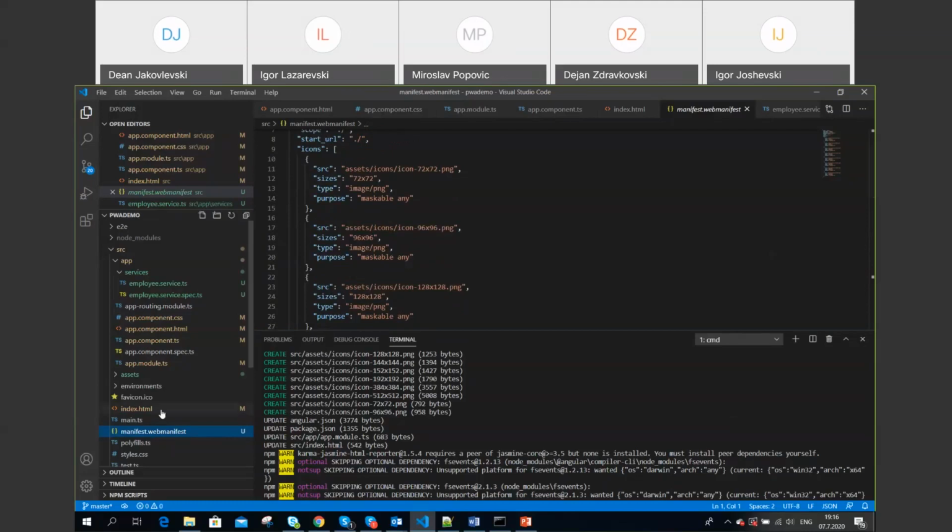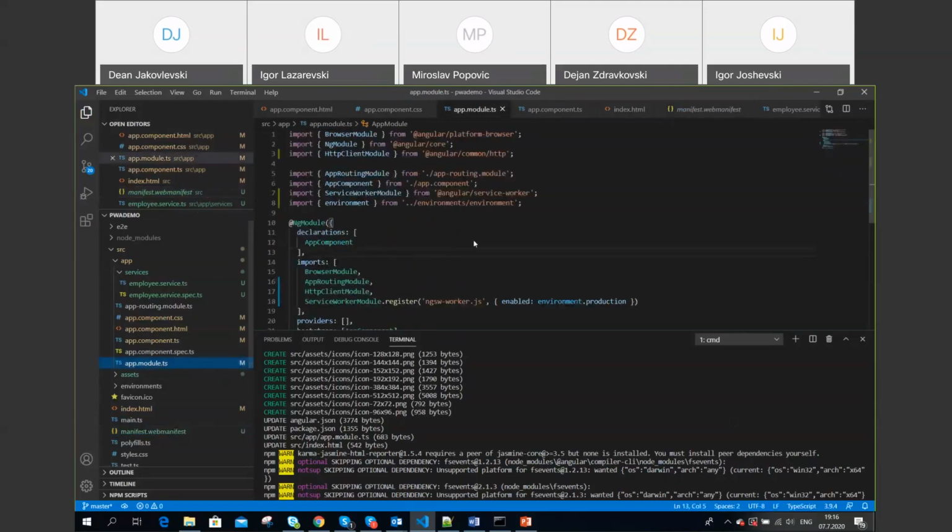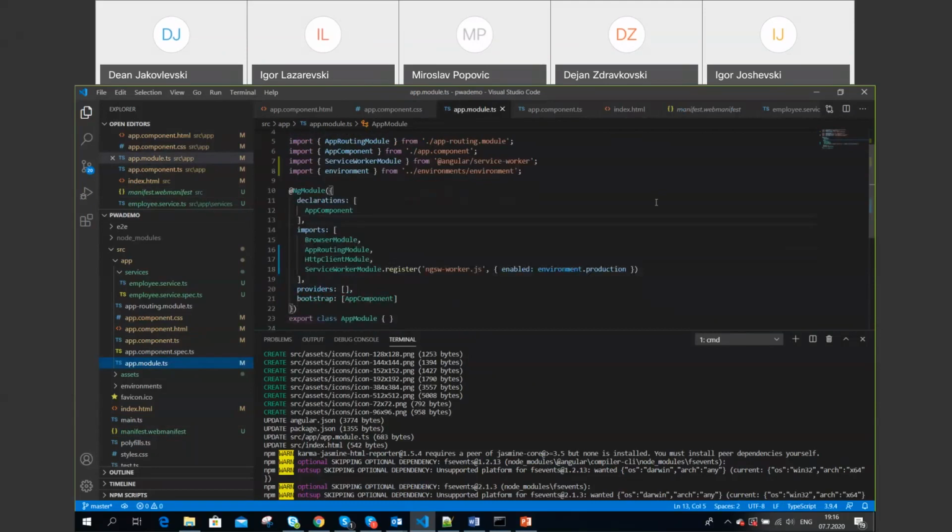So what else? If we take a look at the application module, we can see that there is one file, ngsw-worker.js, which is enabled only on production. That means if we try to find this file in the solution, it does not exist, because it is generated automatically when we run the build for production.